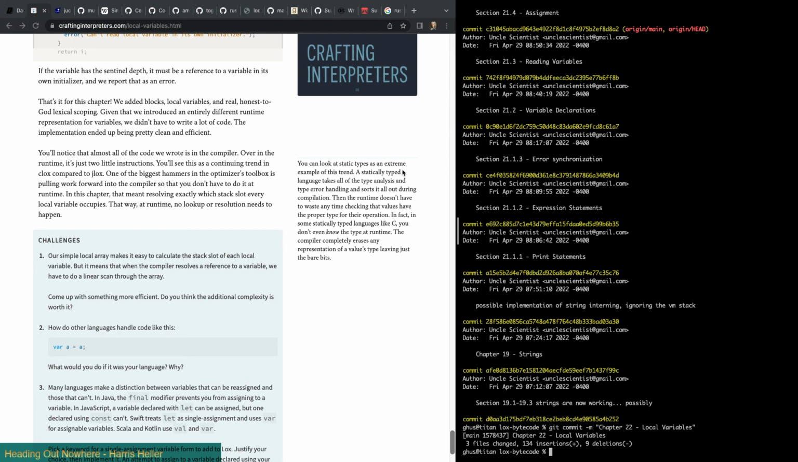You can look at static types as an extreme example of this trend. A statically typed language takes all of the type analysis and type error handling and sorts it out during compilation. Then the runtime doesn't have to waste any time checking that values have the proper type for their operation. In fact, in some statically typed languages like C, you don't even know the type at runtime. The compiler completely erases any representation of a value's type, leaving just the bare bits.